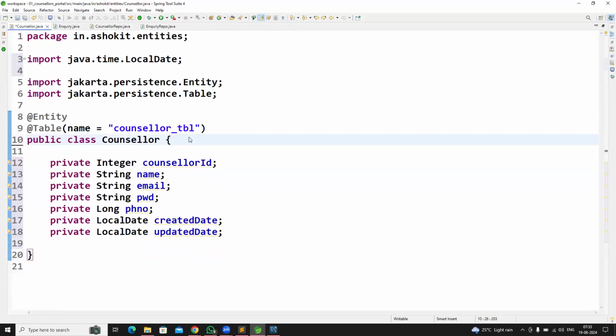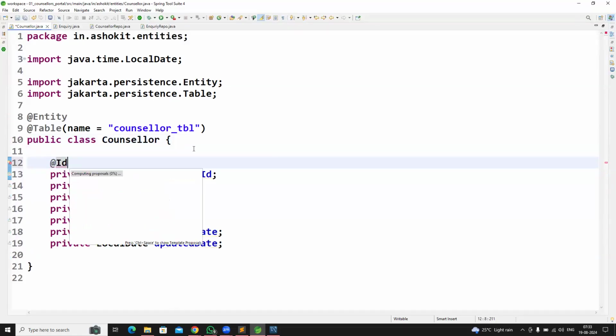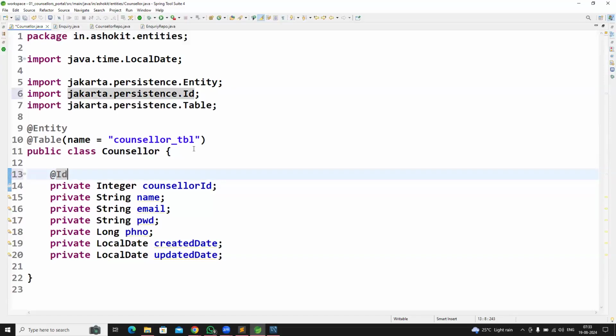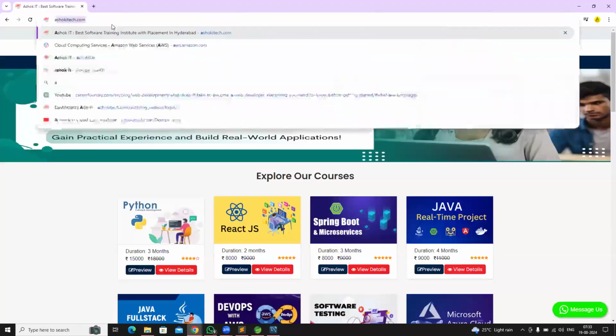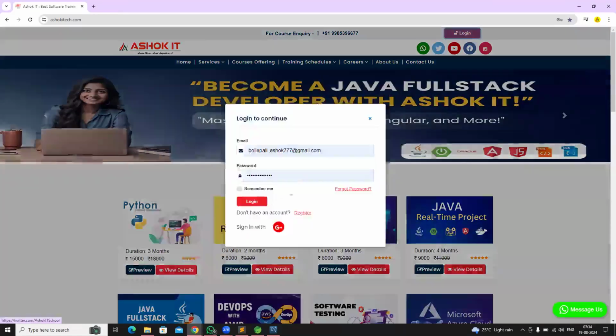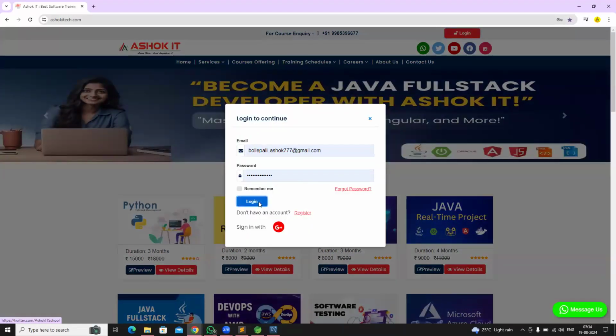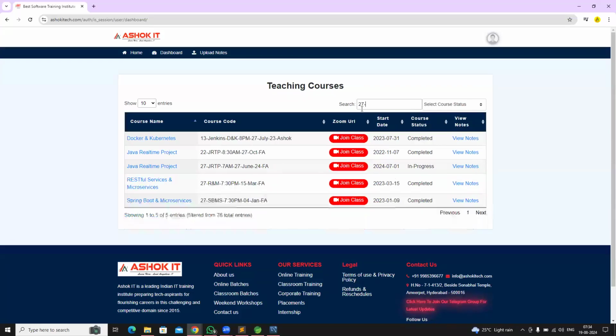So out of these variables, counselor ID we want to represent as a primary key. To represent as a primary key, we are going to use @Id annotation, and that ID should be generated automatically. ID we will not insert. So if you see in the requirement from the form, we are not going to get the ID. We are going to get the name of the counselor, we will get the email, password, and phone number. But ID we will not get from the form. ID is something which should be auto-generated by our application.